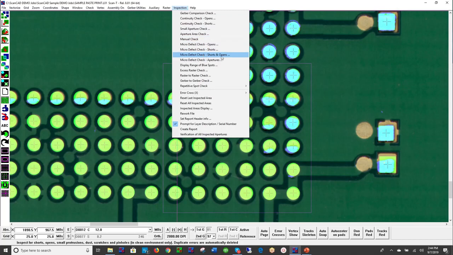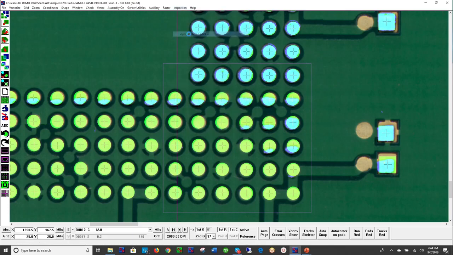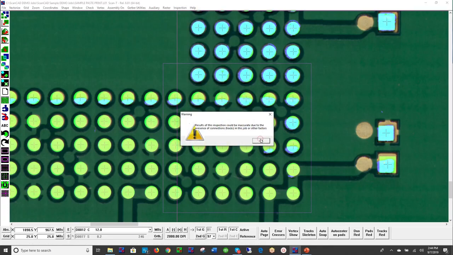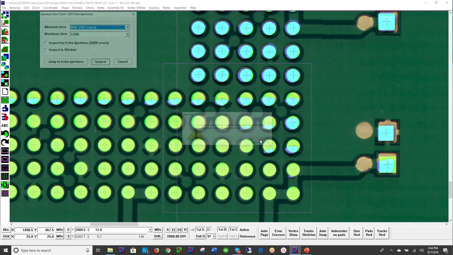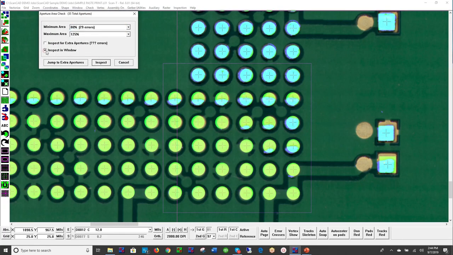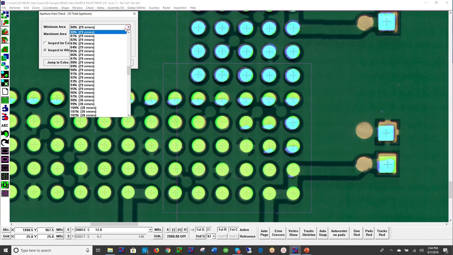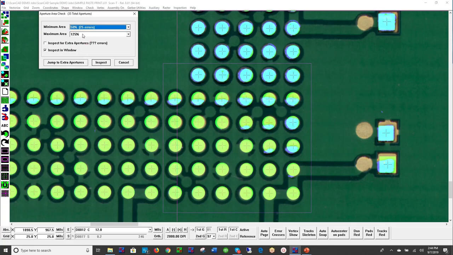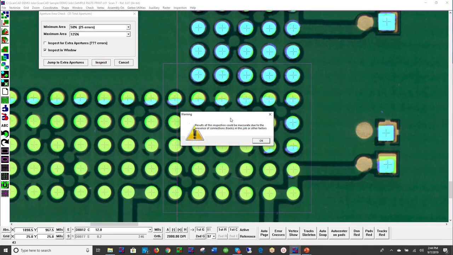You saw me use micro defect check, shorts and opens for the films. Now I'm going to use something called aperture area check. Click on this, and what we're going to do here is inspect in a window. And let's go ahead and flag any errors. Let's say, okay, I want to fail anything that has less than 50% coverage or more than 125% coverage. I'll inspect in a window, perform the inspection.